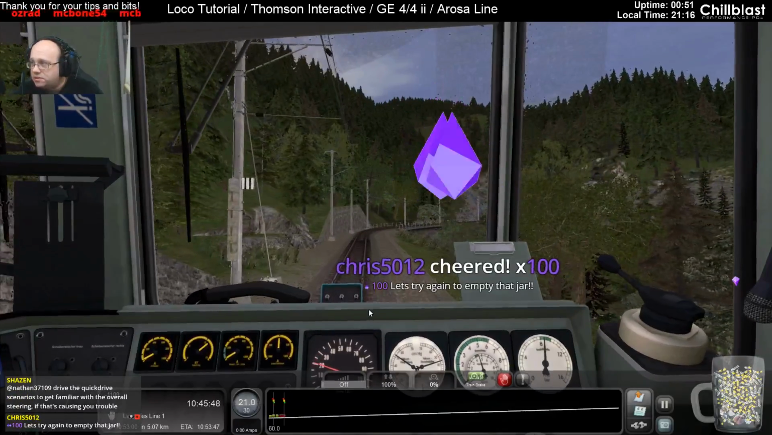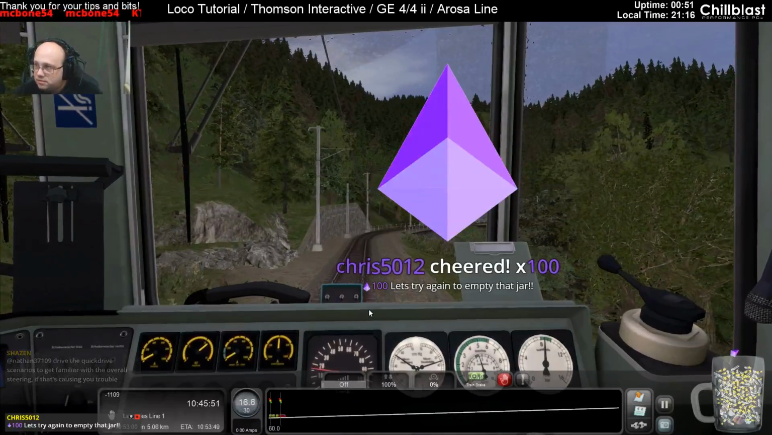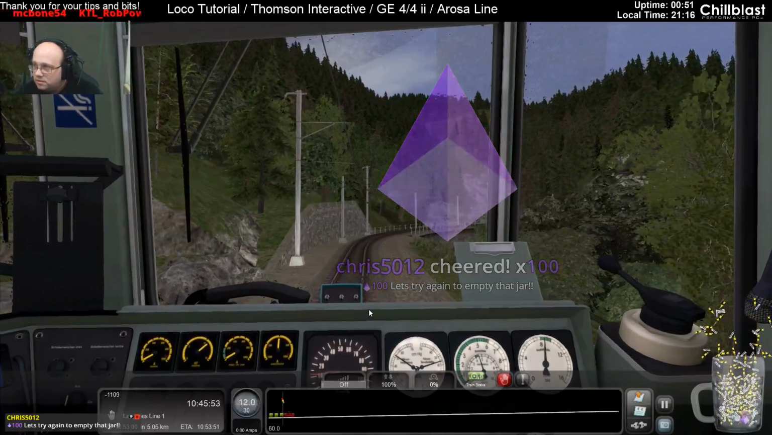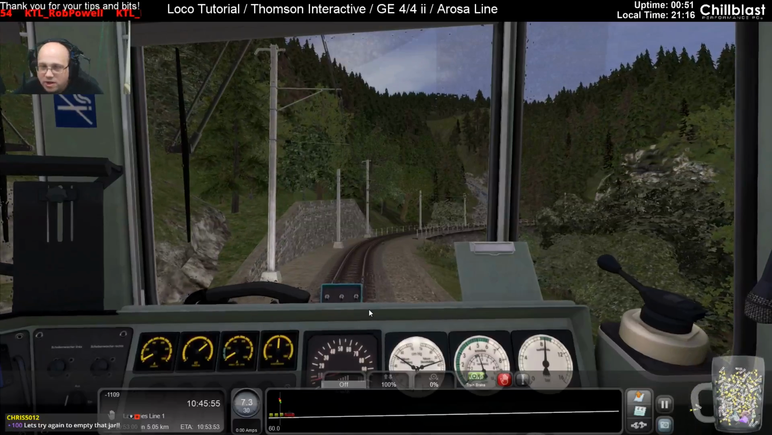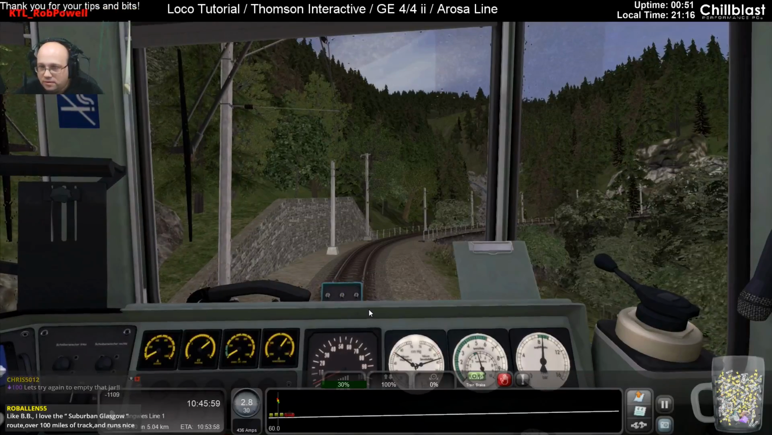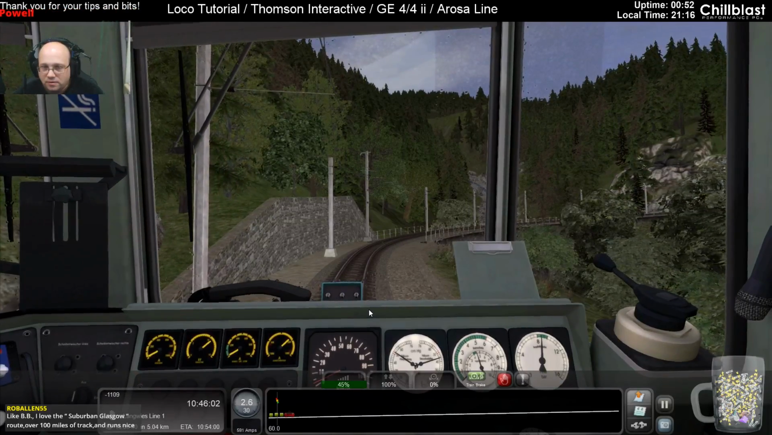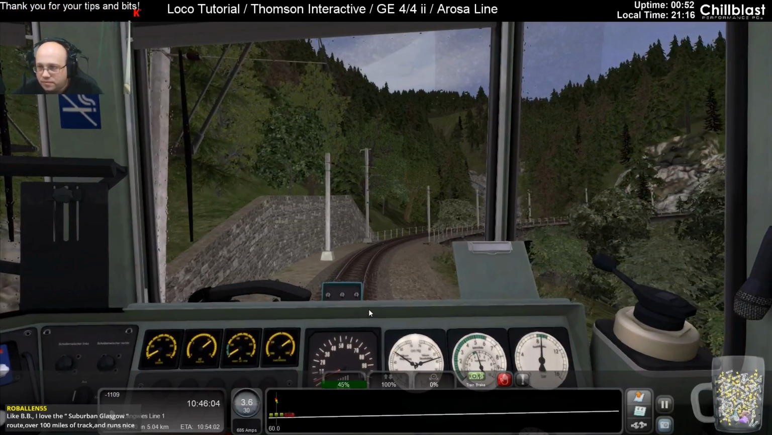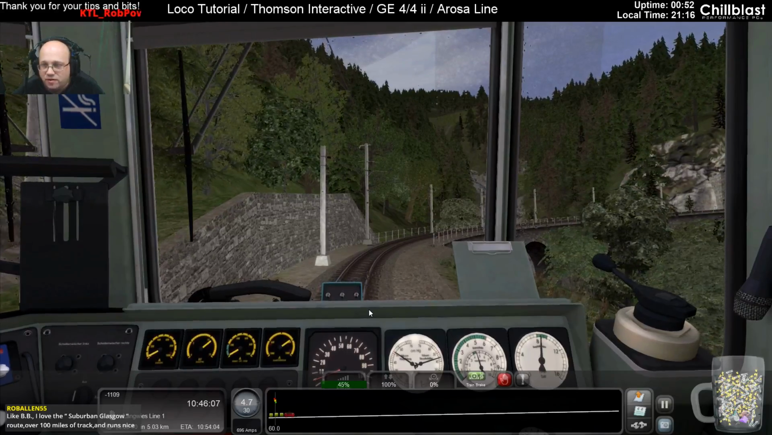Chris, let's try again to empty that jar. Here it comes. Pretty much all came back in again. Yeah, Suburban Glasgow is very, very good, isn't it?